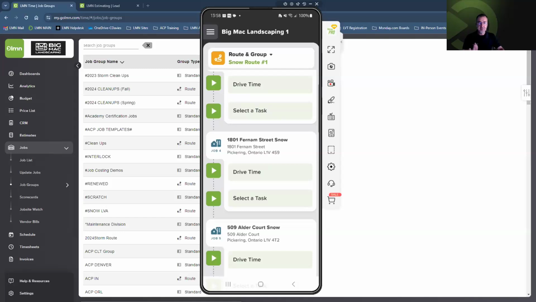All right. So all that aside, that's basically the best way for you guys to start putting together your snow routes, as well as making sure that your crews know exactly what they need to do in order for them to know what has to be done when they're doing that event.